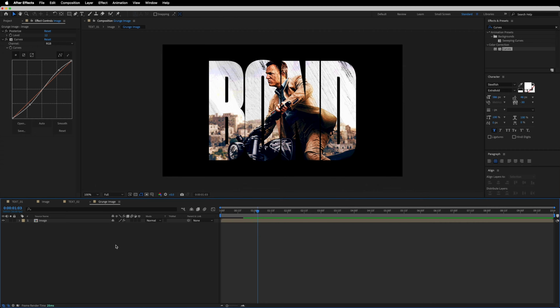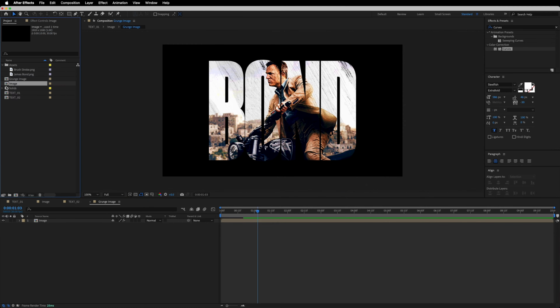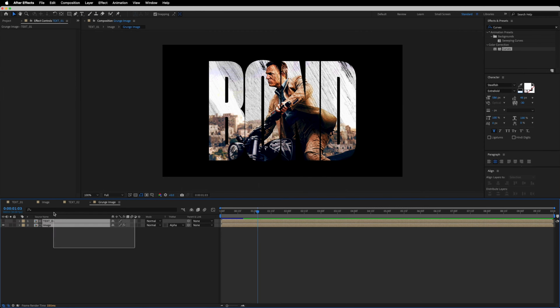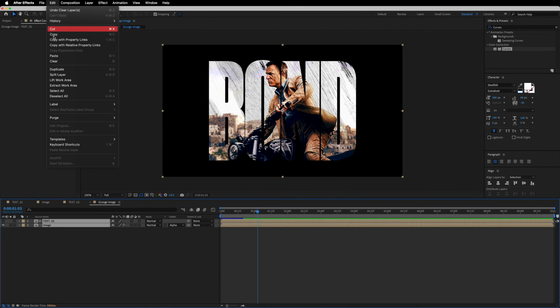Okay, and after this we can go back to this project window, and it's time to bring in our text 1 composition into the timeline, and we can change this track matte of the image to alpha matte. All right, now just select both the layers and then go to this edit and click on duplicate, or just use the shortcut that is Control or Command D.